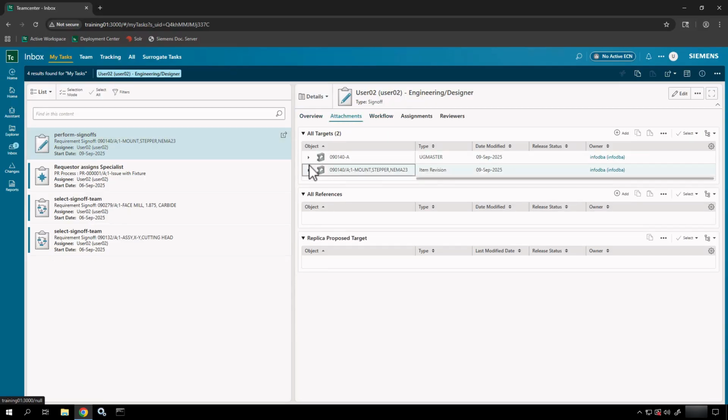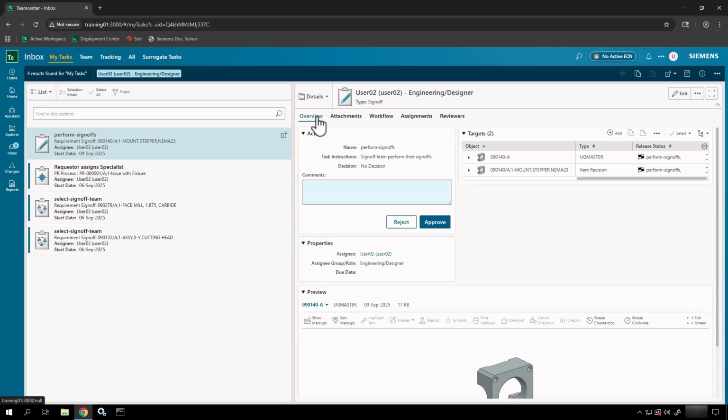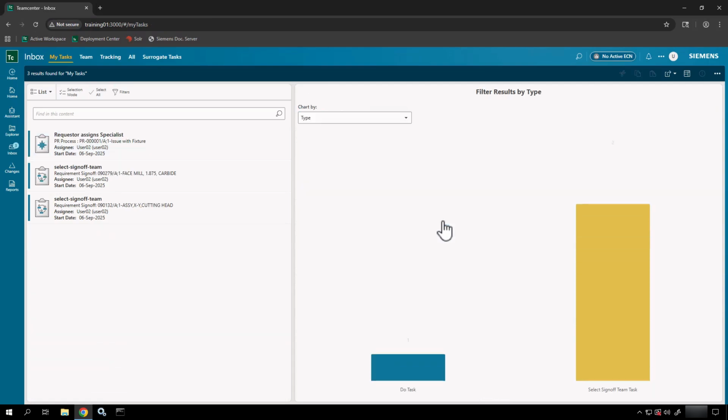I can see the data. I could open it and work with it. I can also come into the overview and I could provide a comment. This is my comment. And then either reject or approve it. In this case, I'm just going to approve it. And it disappears. So at that point, even if I went back to user 01, the workflow's done.